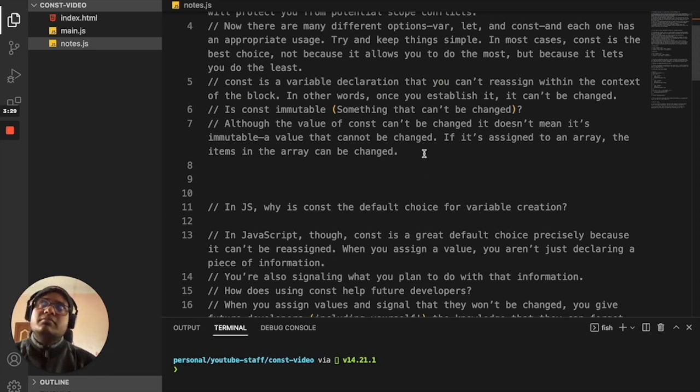But the next question that you will think is, is const immutable? Immutable means something that cannot be changed. No, it's not immutable. Especially when you are assigning an array to a const, you can mutate or change the const value. But if you are assigning a single value like 5, 10, or maybe some boolean value, true or false, to a const variable, then yes, it cannot be mutated or changed.